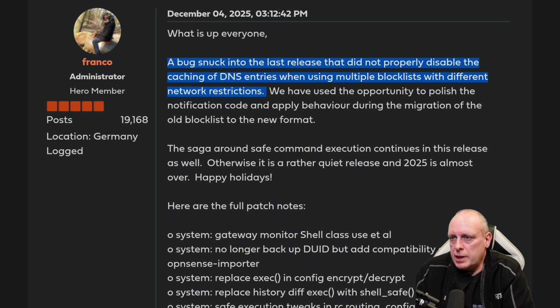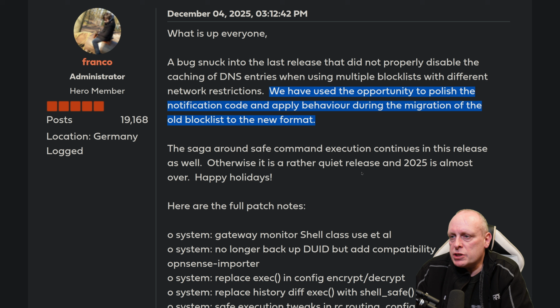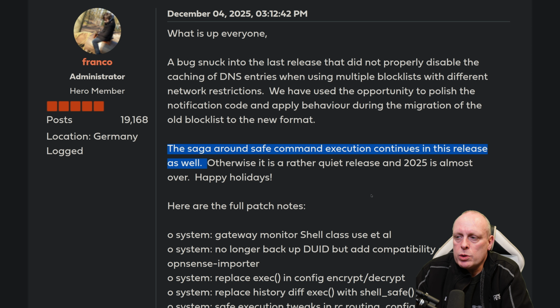The big fix in this release: a bug snuck into the last release that did not properly disable the caching of DNS entries when using multiple block lists with different network restrictions. We've used the opportunity to polish the notification code and apply behaviour during the migration of the old block list to the new format. And the saga around safe command execution continues in this release as well. Otherwise, it's a quiet release and 2025 is almost over.